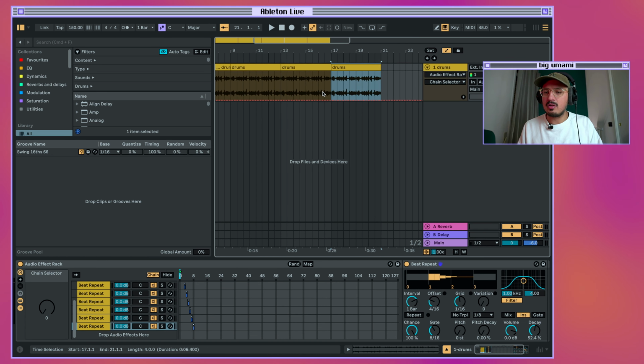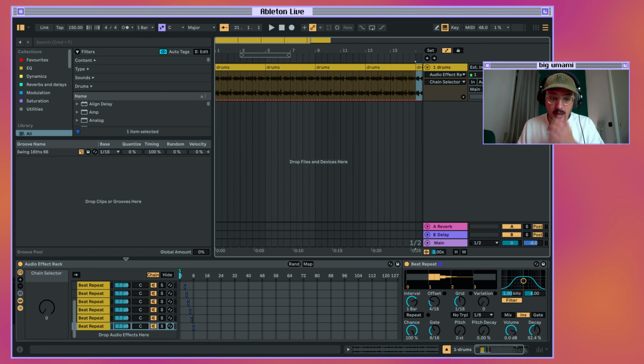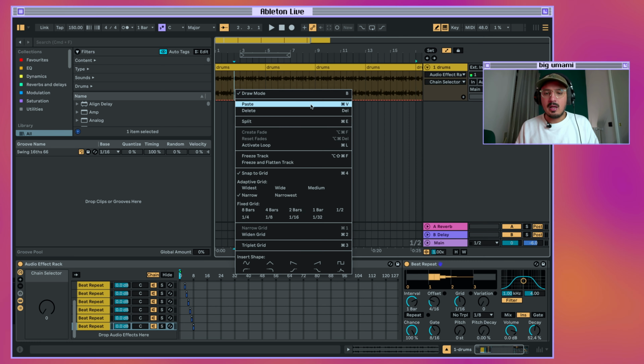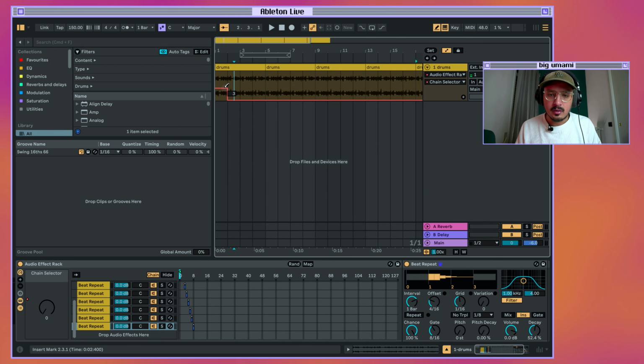If you copy this into arrangement a couple of times, for example, you can basically just select the chain selector. Let's press B to get the pencil, and then we just go into 1-bar grid, and you can just draw some different variations like so. Let's see what it sounds like.